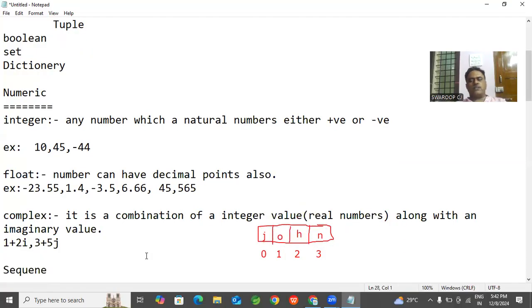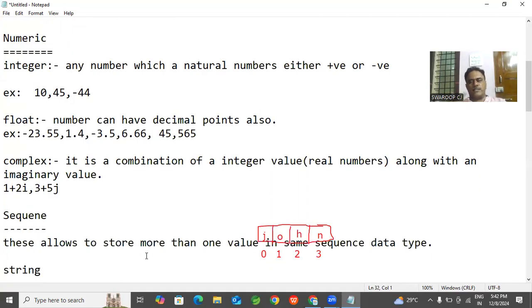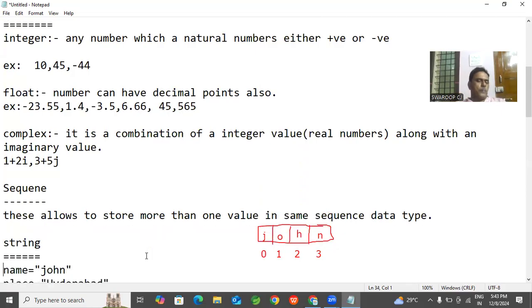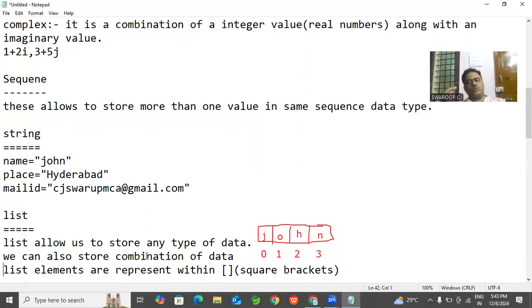The complex number is a combination of real and imaginary numbers, like 2 plus 4j or 3 plus 4i, like this. And for the sequence types, we have different types like list, tuple, and string. What is a string? A string is a collection of characters, more than one character. In a string, we can identify each character with the help of the index number. The index number always starts from 0 and ends with n minus 1. In a string we can use capital letters or small letters, special characters, and also numerical values.